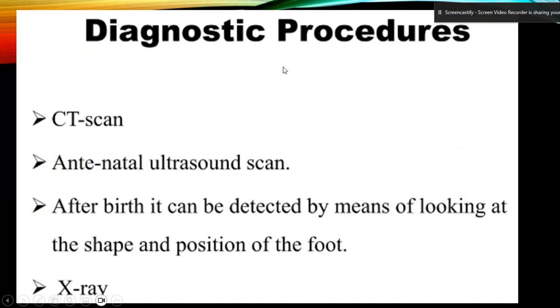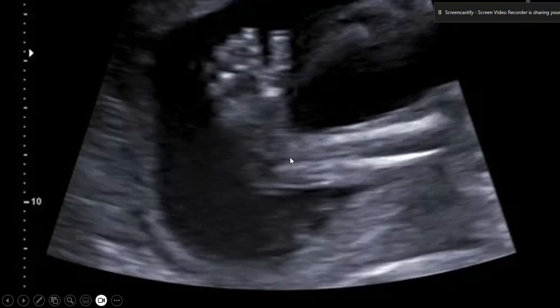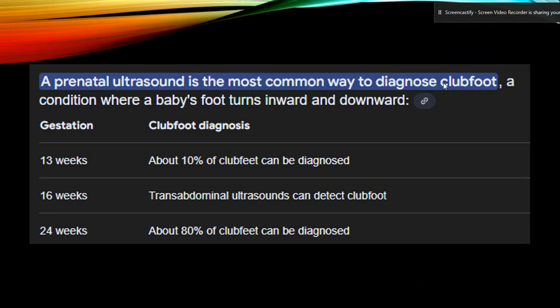So, diagnostic procedures: how do podiatrists diagnose clubfoot? They can do it through CT scan or antenatal ultrasound scan. After birth, it can be detected by looking at the shape and position of the foot, and X-rays would help. All right, so this is the ultrasound. As you can see, you can actually see the foot turn inward. So this is like a J letter. Okay, this is the varus type of clubfoot.